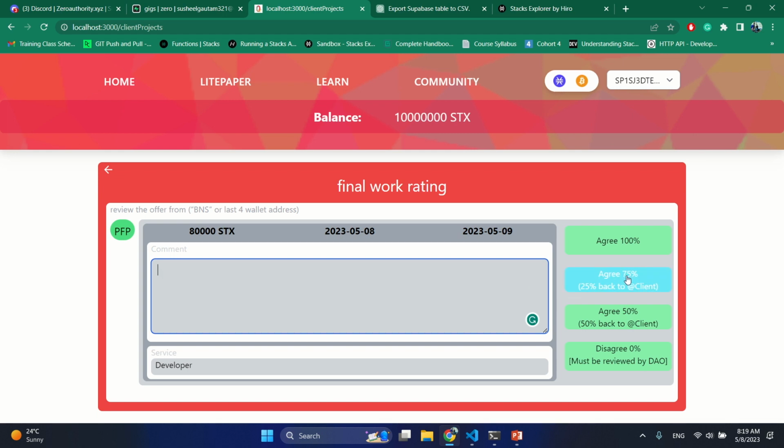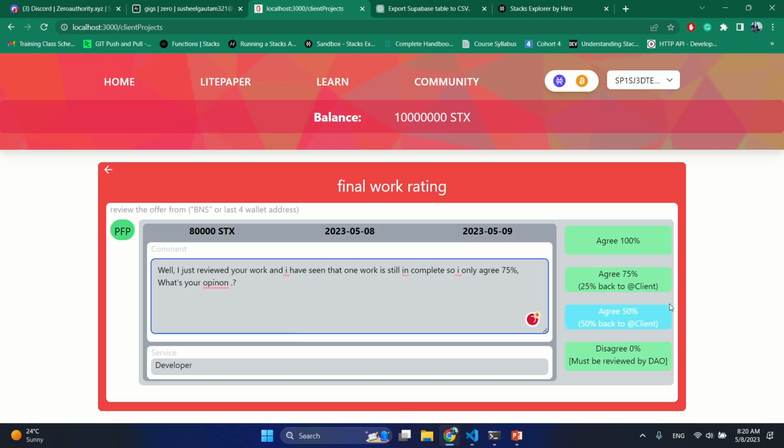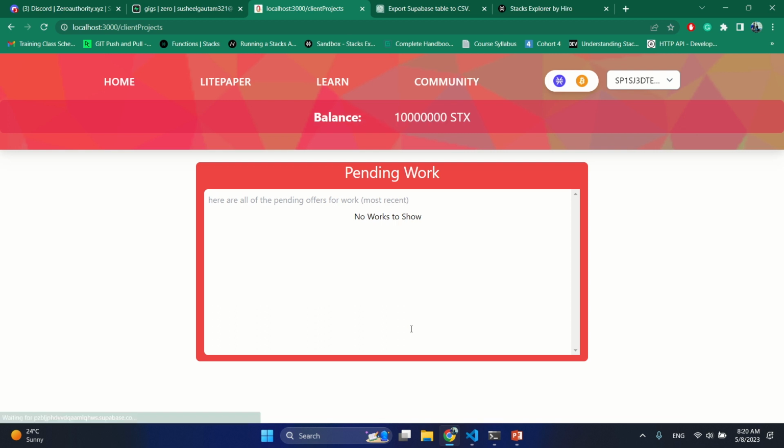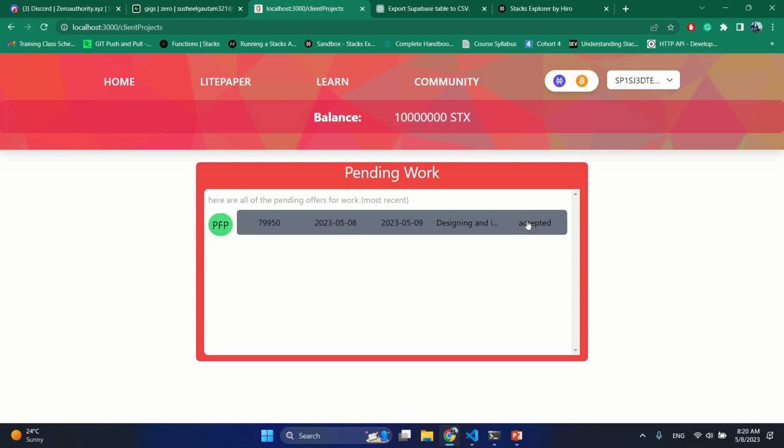So let's add the 75% and add some comment here. And let's confirm it. Okay, now after confirming, this accepted should become the artist review. So it should be written in the smart contract, then only it will be able to update here.